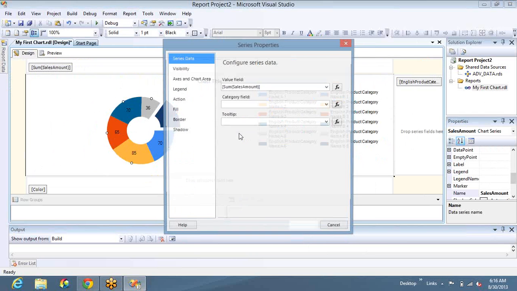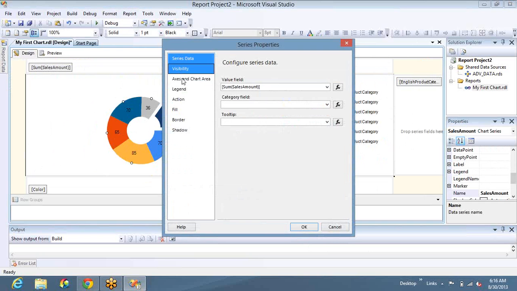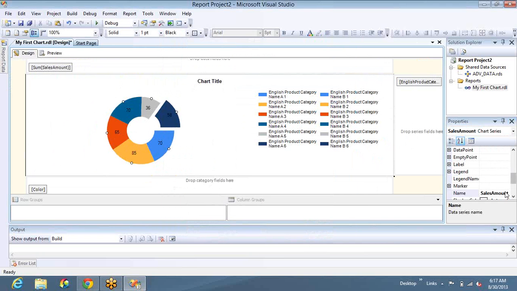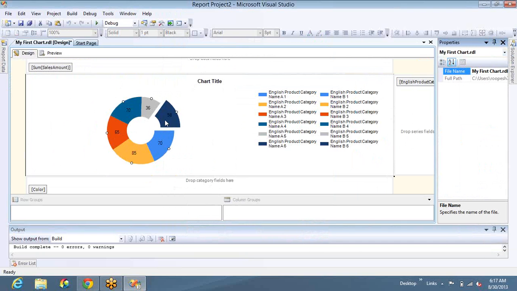series properties, visibility, axis and chart. You can go to the properties here. There will be something called markers. Yeah. Let me minimize this and let me click on this.